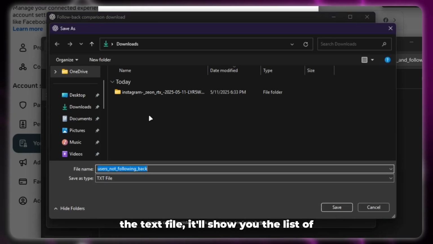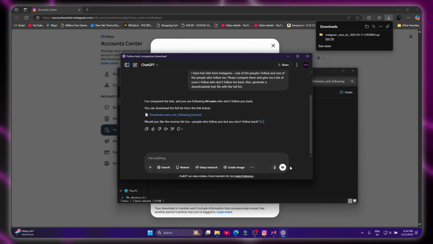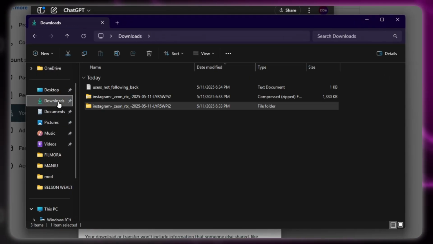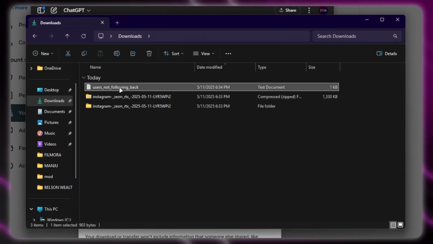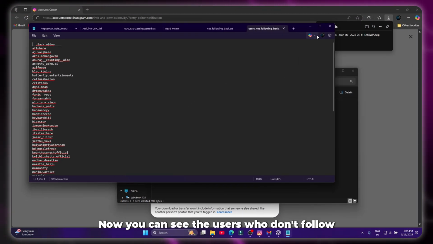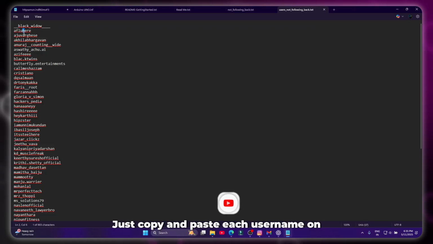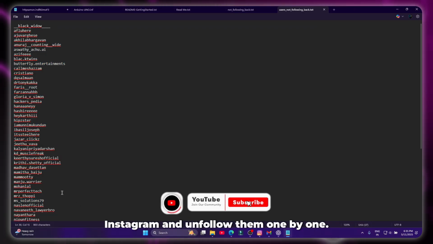It'll show you the list of users who don't follow you back. Now you can see the users who don't follow you back. Just copy and paste each username on Instagram and unfollow them one by one.